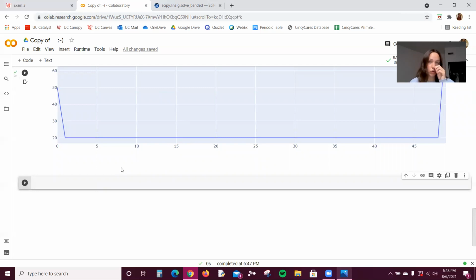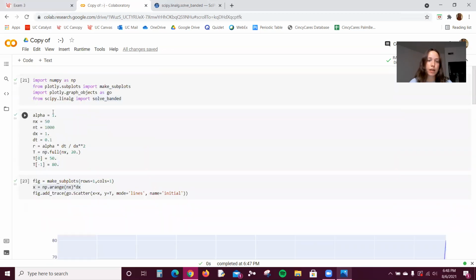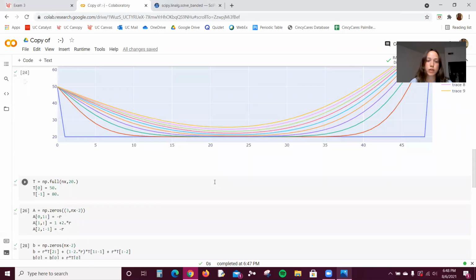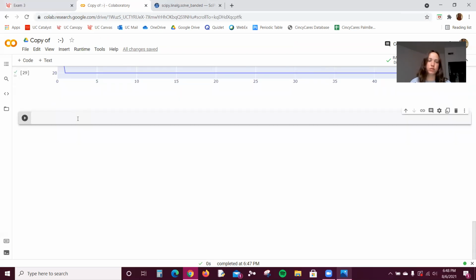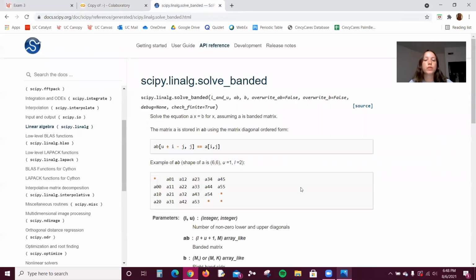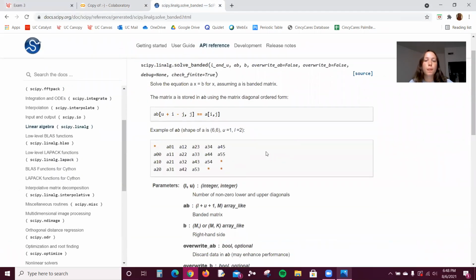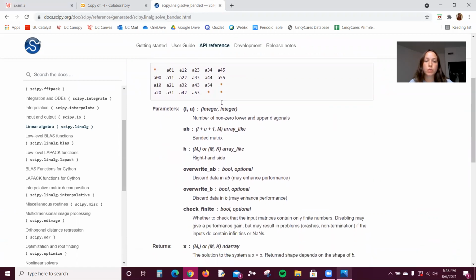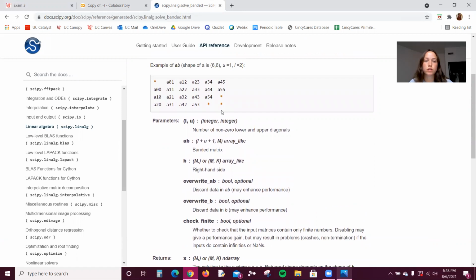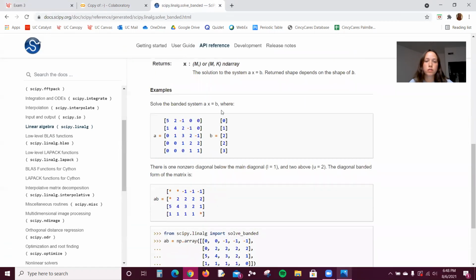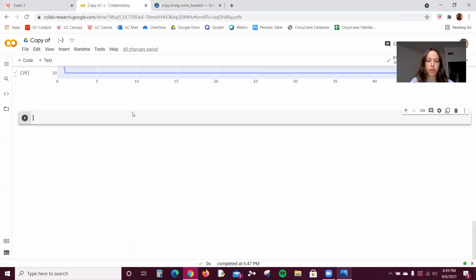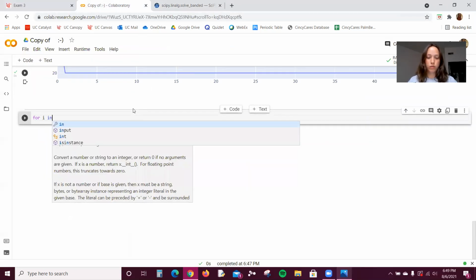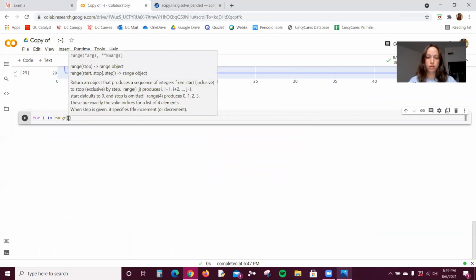So we can iterate using a for loop and that import that I had at the very beginning that lets us do the linear algebra. It's a function called solve_banded, and I actually have a page pulled up of it right here because it is able to solve a banded matrix, and this kind of looks like what we have because the stars are zeros. So for i in range, and it'll be nt plus 1.